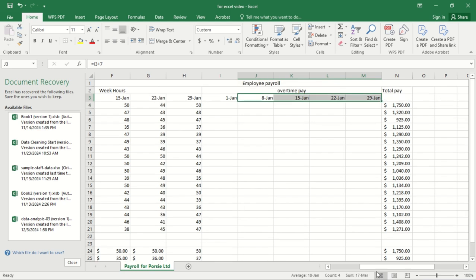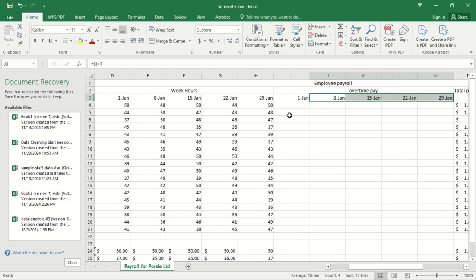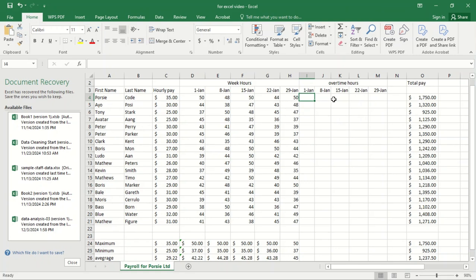So now for January 1, for 1st of January, we want to know the overtime pay for January. How are we going to know the overtime pay for January? The maximum time that everybody should work is 40 hours, and anything greater than 40 is overtime. So this particular place is going to contain the overtime hours. Like we have week hours, we have the overtime hours. In these overtime hours, anything that is greater than 40 is going to be counted as overtime.